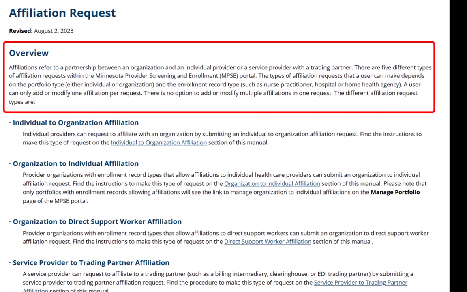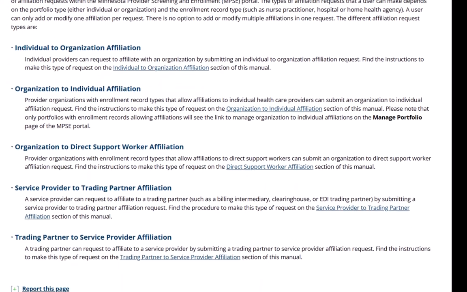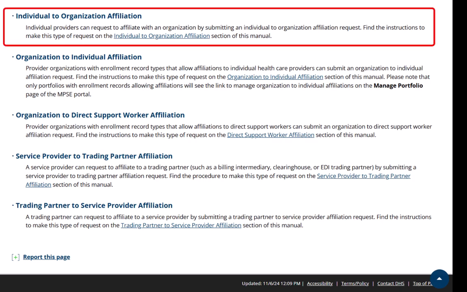The Overview section of this page covers what an affiliation is and gives information about the limitations of an affiliation request. There are 5 different kinds of affiliations that can be requested in the MPSE portal. Each kind of affiliation has its own set of instructions you can access by clicking on the appropriate link. Individual to organization affiliations are used when it is the individual provider requesting to affiliate to an organization.